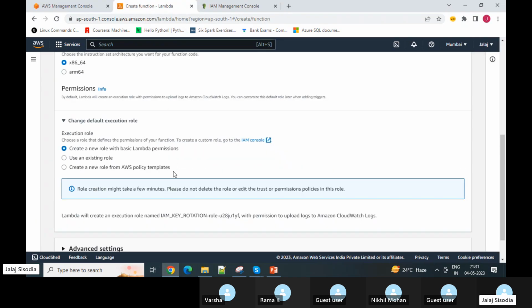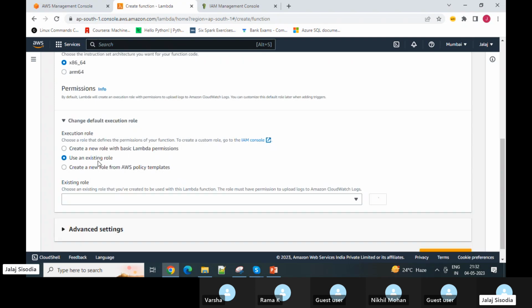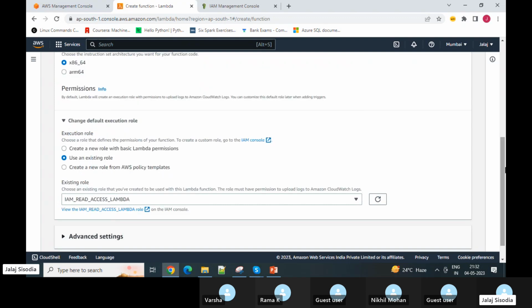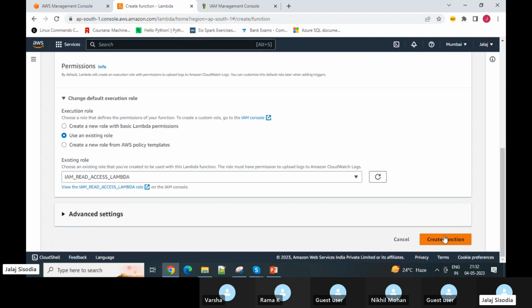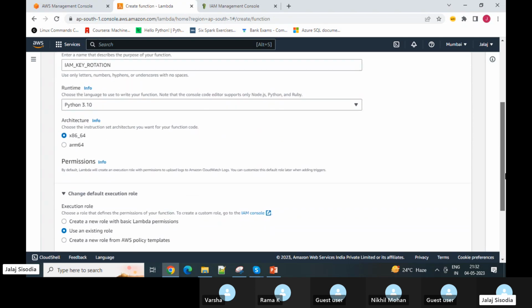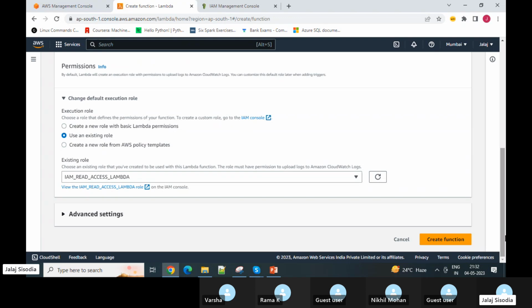So I can just simply come back here and I will say use existing role. If I just select create a role with basic Lambda permissions, it is only going to assign you one permission, that is basic Lambda permissions. Now I'm just going to use an existing role which I have already created, and search for that here: IAM read access Lambda. This is the one which I'm going to use, and click on create function. Just a reminder, we need a function name, we need a runtime, we need a correct IAM role for us to create the Lambda function. Okay, we all good till here?